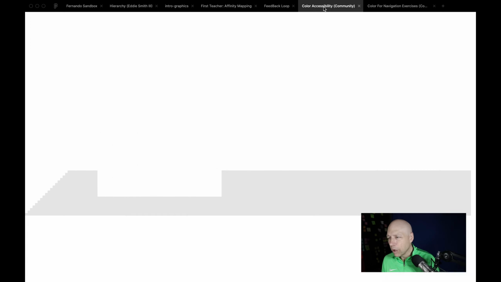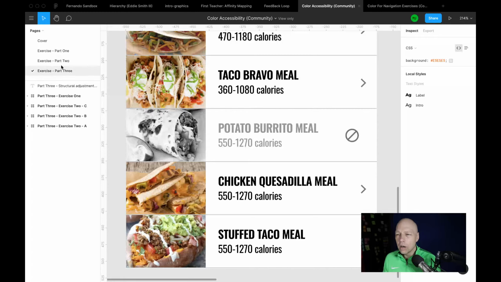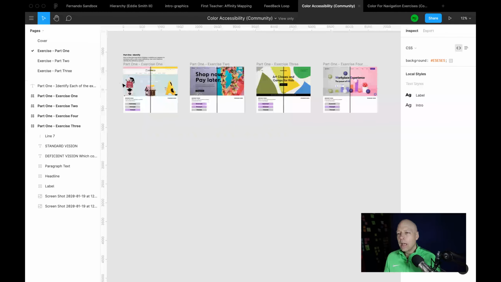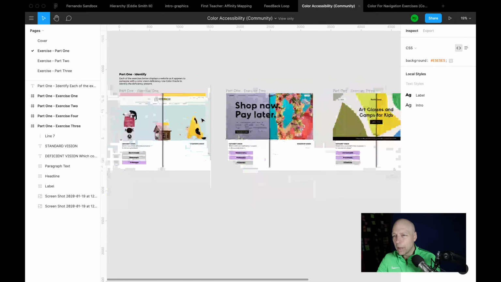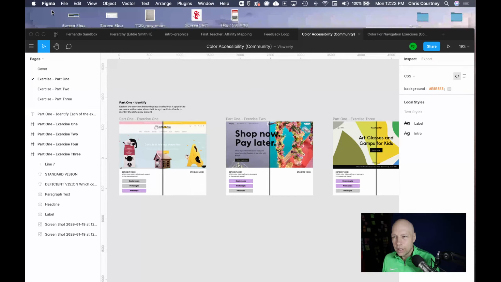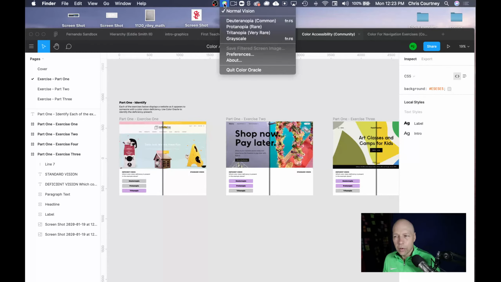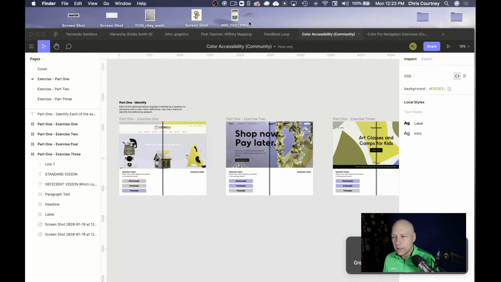Moving over to Bryn. Bryn, you are on color accessibility, and by and large, I think you did pretty well. I've often got to throw this into a color mode, and we've got something like Color Oracle, and I can throw this into Deuteranopia. I believe that's how you pronounce it.